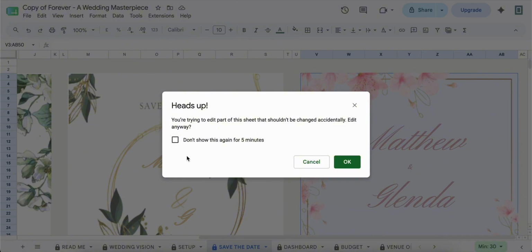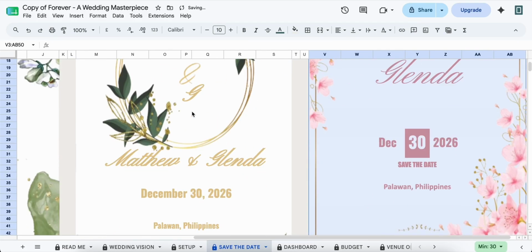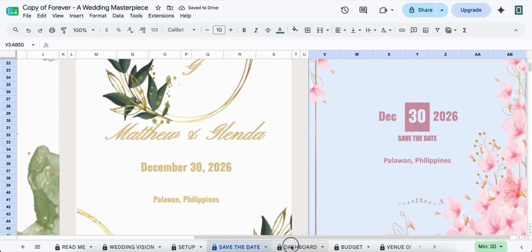And then this also shows up when you're editing. It's to protect the cell and remind you to not break anything. So just click on over this if you want to edit. Okay, so next page is the dashboard.